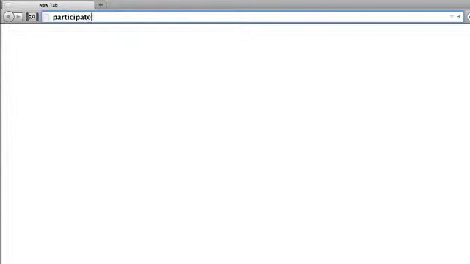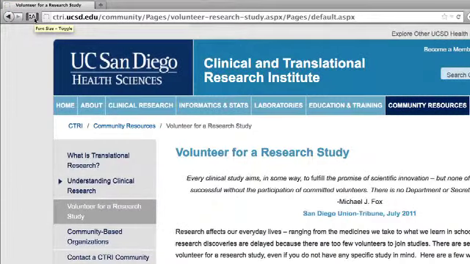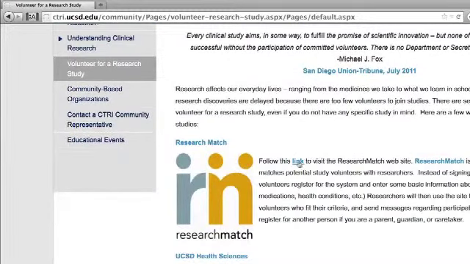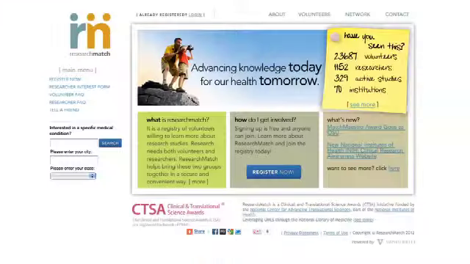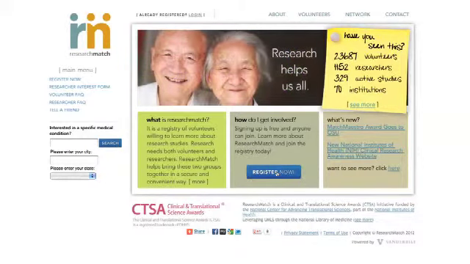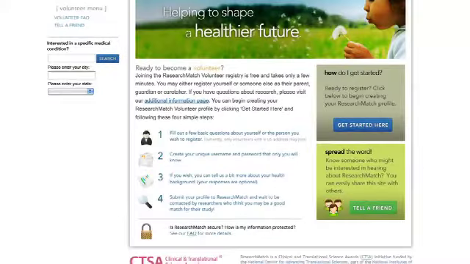If you have access to the internet, the first step is to visit participate.ucsd.edu on the web. There, you will find a link to the ResearchMatch website, as well as links to other sites with information about research studies. Clicking on the ResearchMatch link will take you to the ResearchMatch website. Once you are ready, find and click the Register Now button.